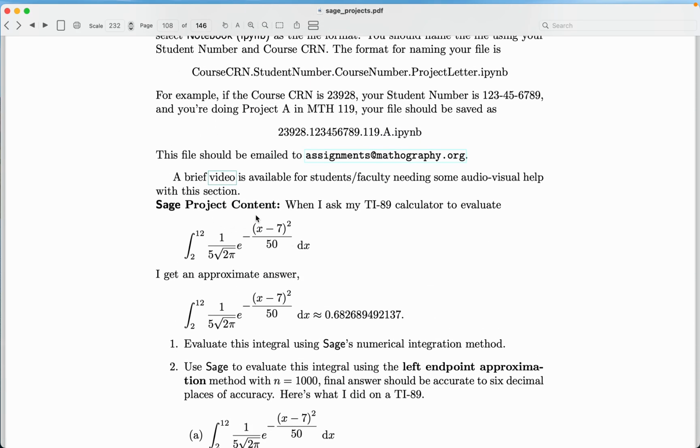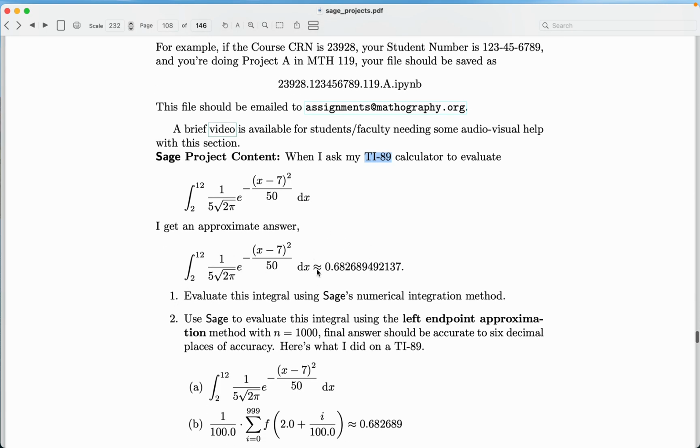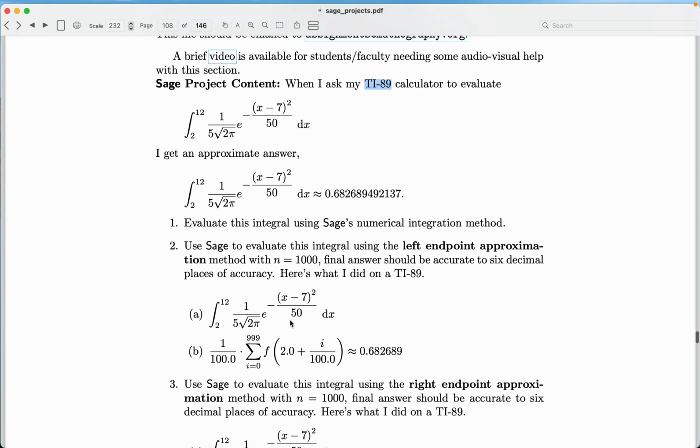So this is a project that I normally give my students in Math 122 to use a computer algebra system. And when I first started this, I would use the TI-89, which is a great calculator, by the way, but it's sort of like a dinosaur technology. It's really old-fashioned at this point. But anyway, I did it on my TI-89. I get this number over here. On my TI-89, I also did this computation over here. But the bottom line is, you might say, oh gee, the TI-89 can do it. Yeah, it can do it. And so can Sage.